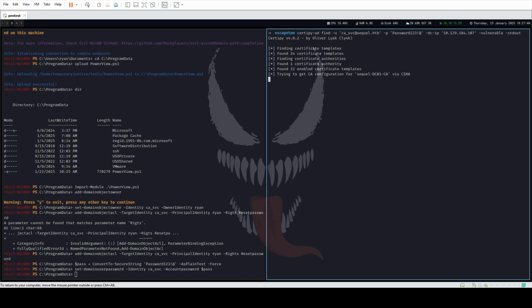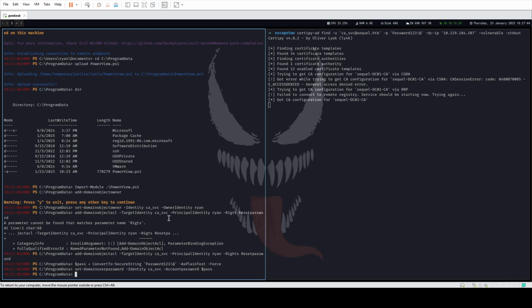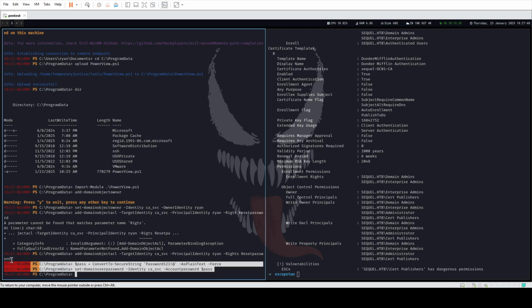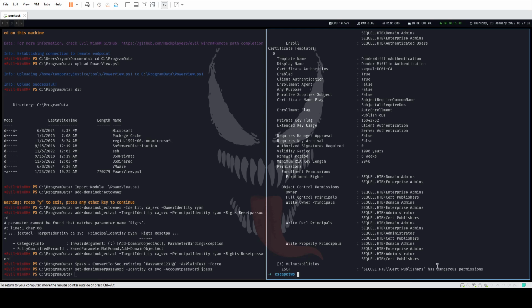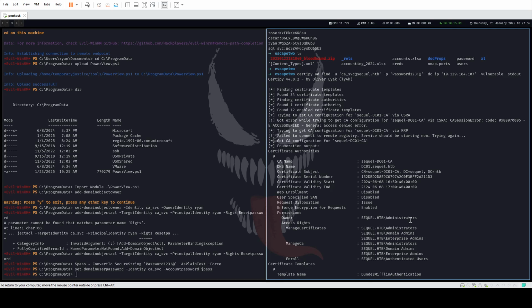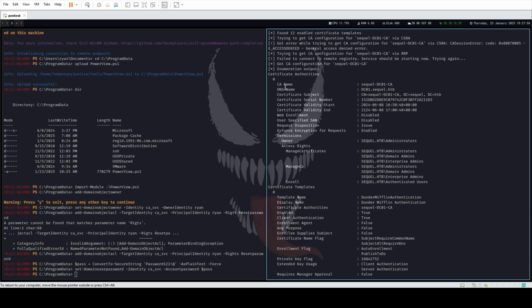Let's keep in mind, guys, that there's some scripts that HackTheBox run on the machine to clean up. So our password is gonna get deleted. So we will have to redo the steps if we're too slow. We see cert publishers has dangerous permissions. Let's check what is up.